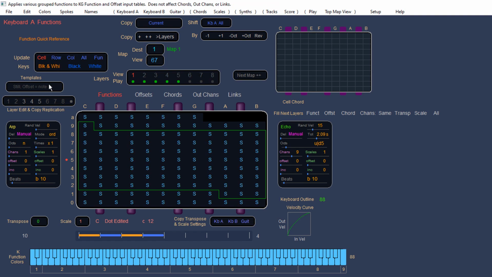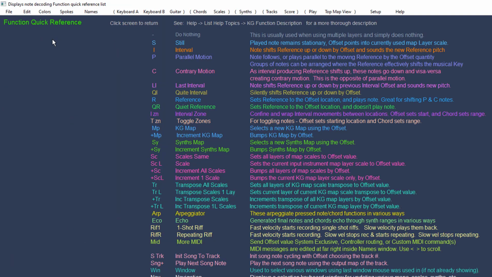By the way, there are a few templates to select from. If you click on templates, there's a few things, just a handful of them, that position different notes on the current layer and offsets for different functions. So these are interval producing functions. By the way, the functions are, if you click on quick reference, you can see all these different functions. But this video is not about that.